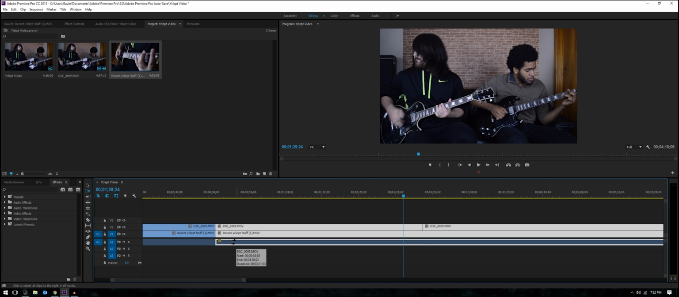This is really helpful, especially if you have a lot of short, tiny cuts and you're trying to make it fast-paced, so you can just take your cuts and then drag them all back with A and then hit V again to return it to the normal cursor.